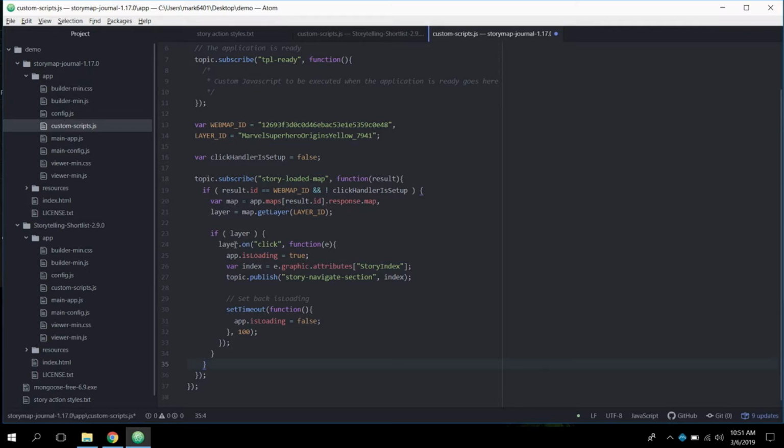And then when you click on the individual features, you'll actually get the event graphic and therefore its attributes on each of the graphics. And one of the things you'll have to do to achieve this is set up an attribute on each of the features that matches the index of the section that feature displays in the side panel. In this case, we have one called story index.